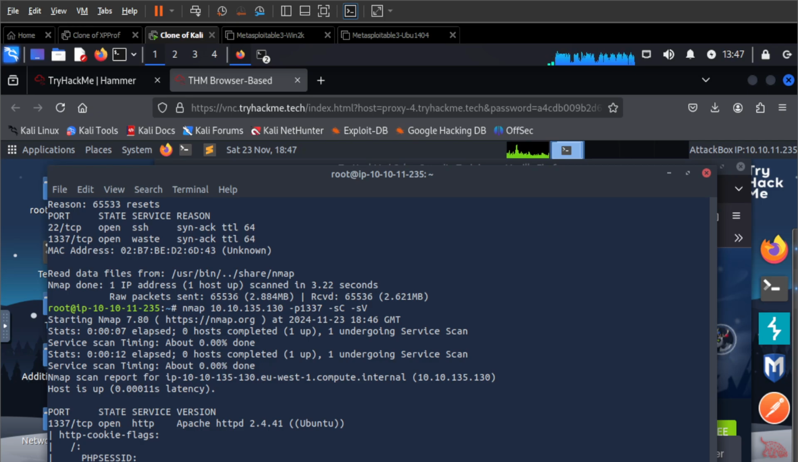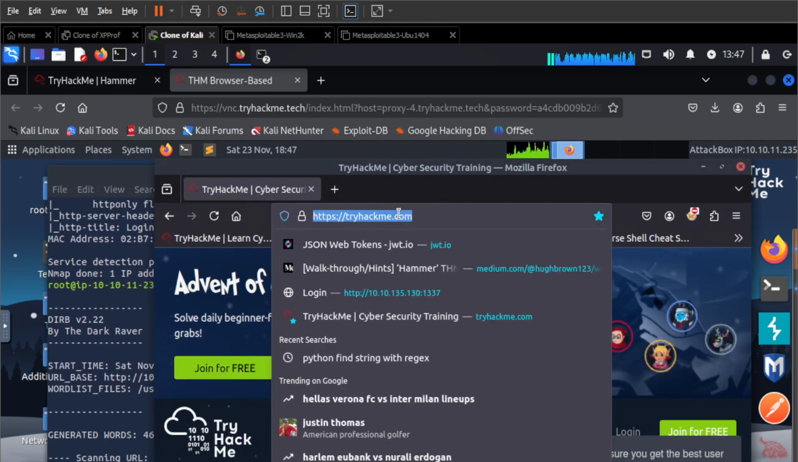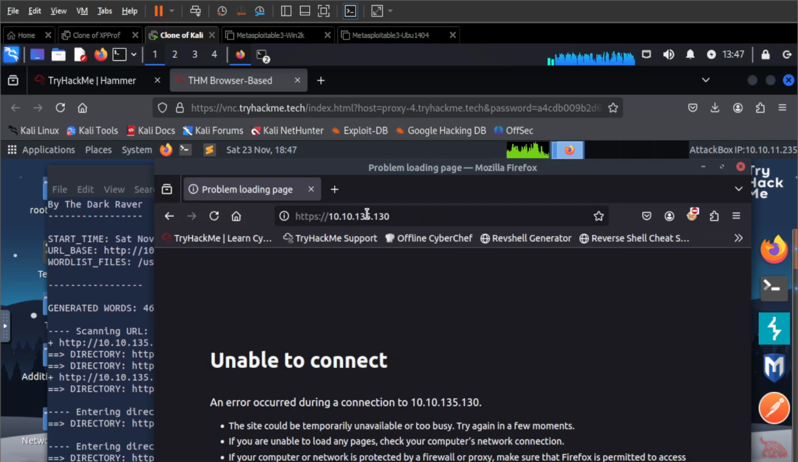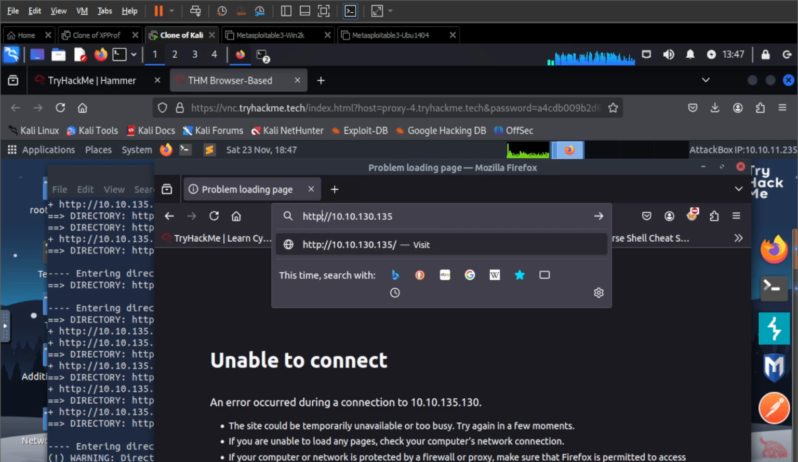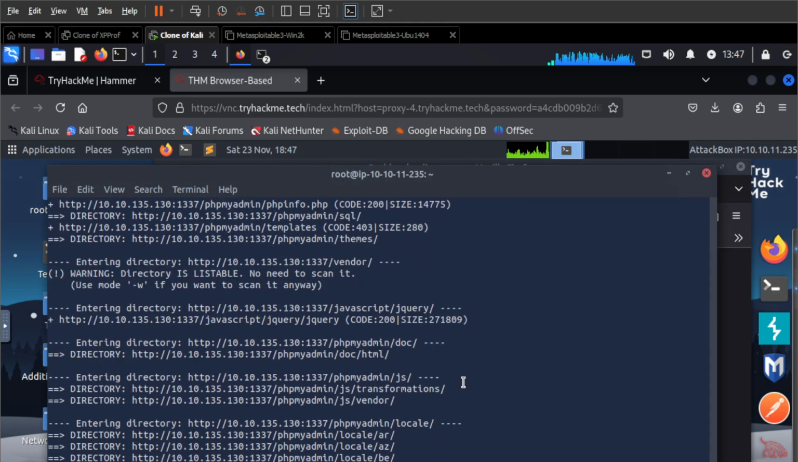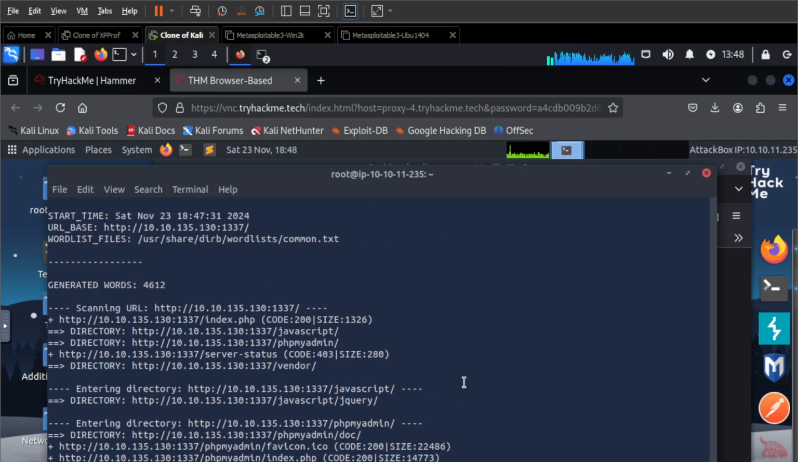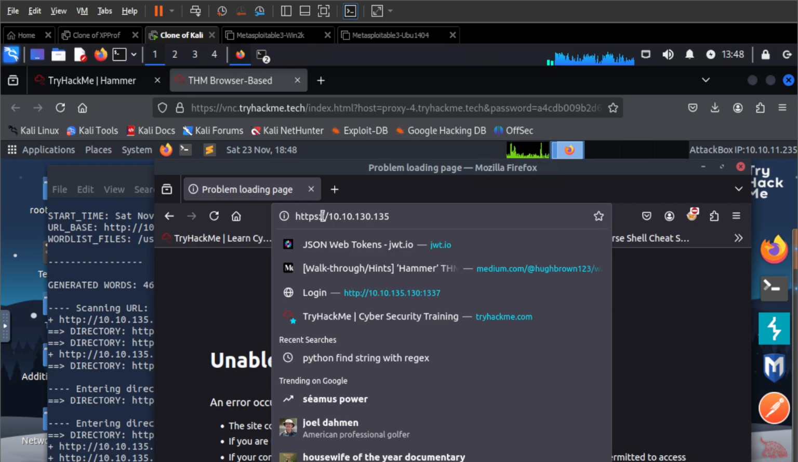So we will do dirb and the IP address colon 1337. We'll start this and we will go and look at the server in the meantime. So 10.10.135.130. And I need to remove this S. Looks like we are finding some directories here, which are phpMyAdmin and so on and so forth. We'll see what those are. But let's first, okay, I didn't give the port number.